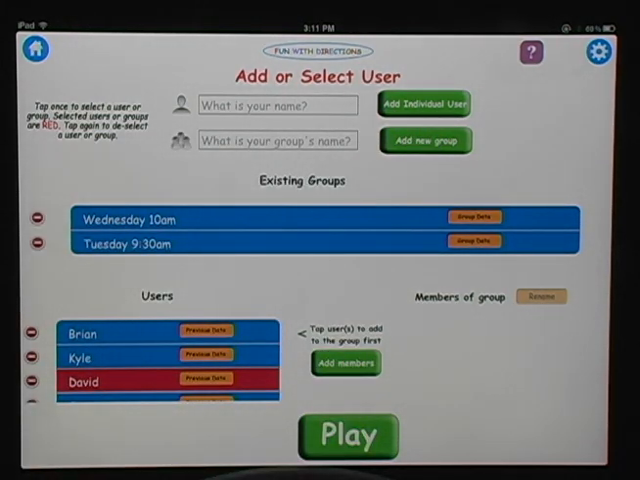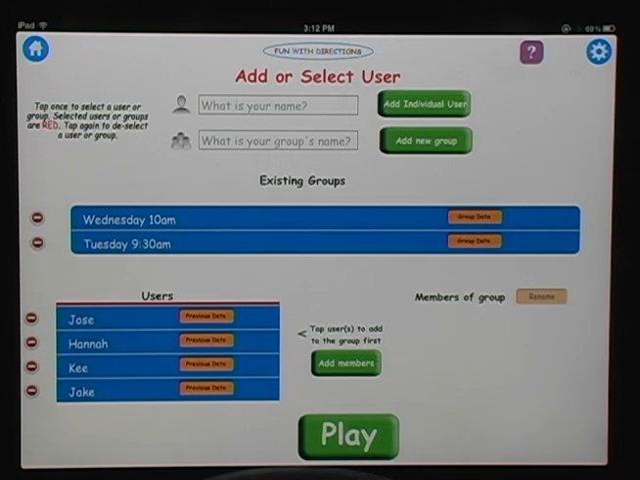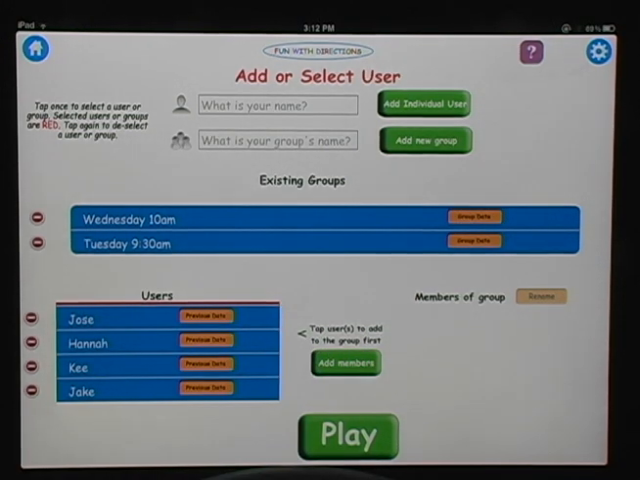The next step is to select the members of the group from your list of users. Simply touch the names of the users you wish to add and then tap Add Members and you're all set. When playing in the group mode, all members of the groups will have the same setting. The players will automatically rotate on each turn. Let's pretend Kyle wants to play.